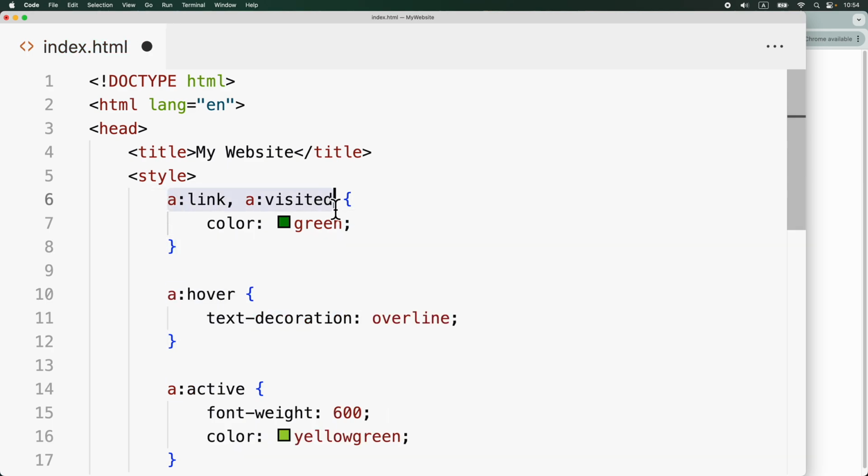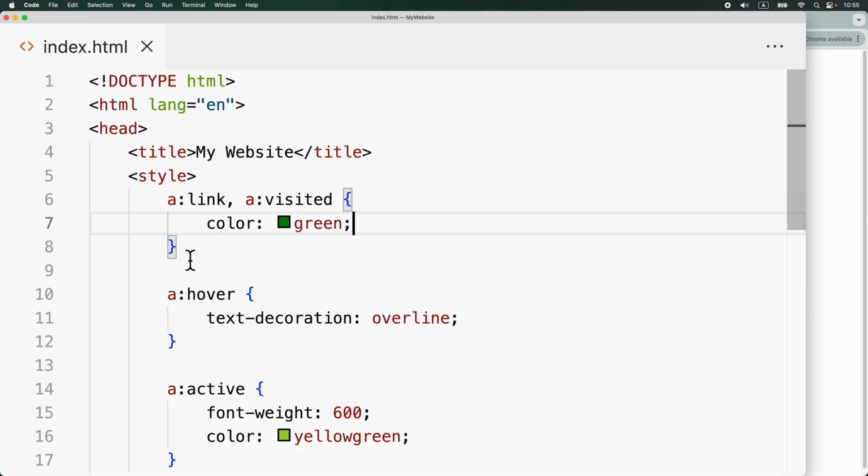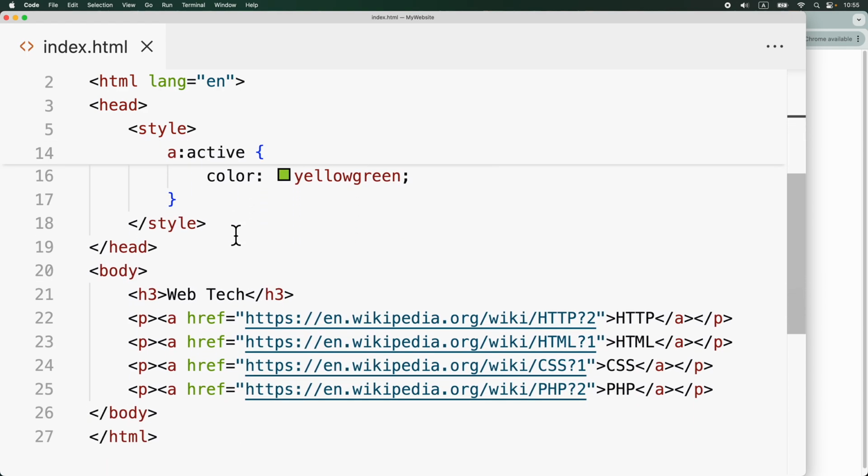This selector list tells the browser to find all the unvisited links and all the visited links, and then change their text color to green. To check that, I'm gonna save the file, refresh the page. There you go. Now they all are green, and our CSS code is more efficient and robust. We can also use pseudoclasses with other HTML elements, not only with links.